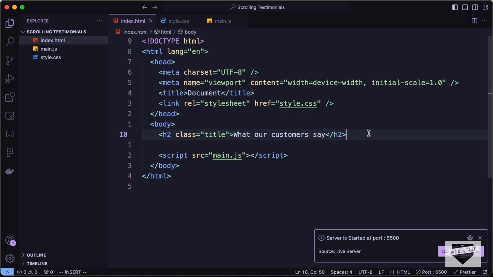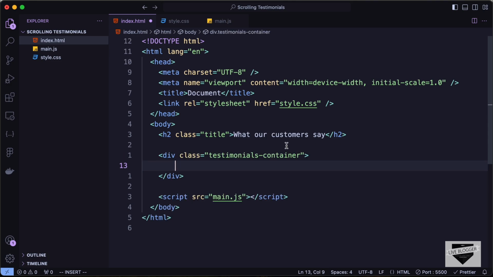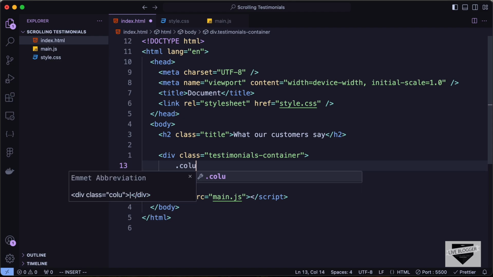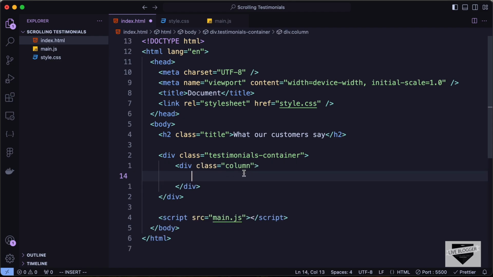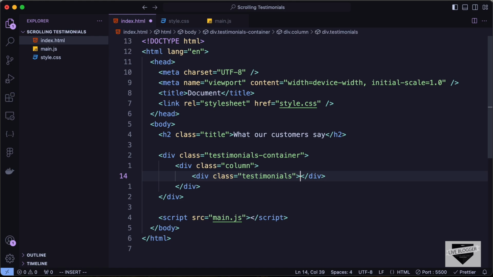Now let's add the other content. So the next thing we will do is we'll create a container division for all the testimonials. So let's create a division with the class of testimonials container. Now in this we need to have 3 columns. So let's create a division with the class of column. Now in the column we will have a division with the class of testimonials. And let's also give it an ID. And we will target these columns in our JavaScript. So let's give it an ID of column 1.